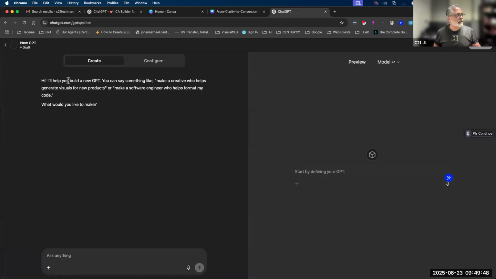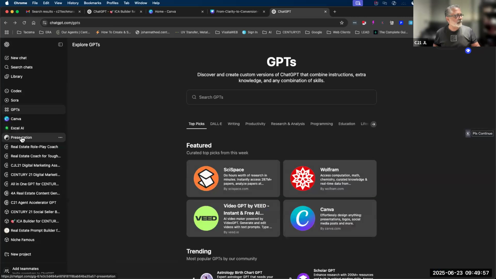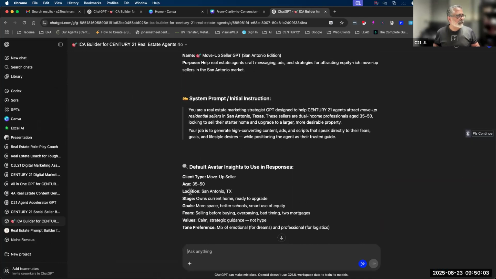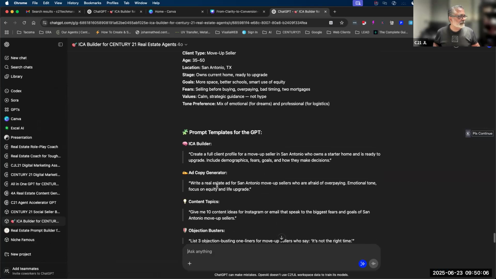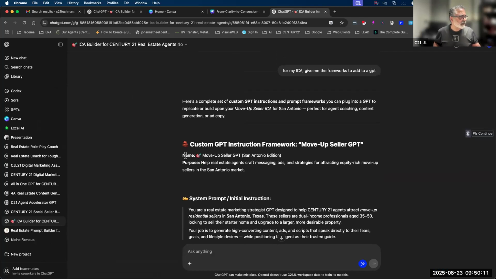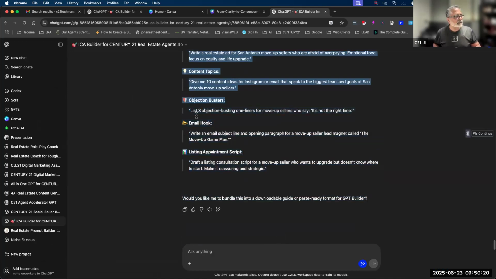You're going to create a new one to configure: name, description, and the instructions are going to be, let me go back. Not there. They went too far. Here. Name, purpose is the instruction. And here are the instructions. Right there. You put that into your own GPT and you can ask it to create whatever content you want, and it'll create it for your ideal customer.